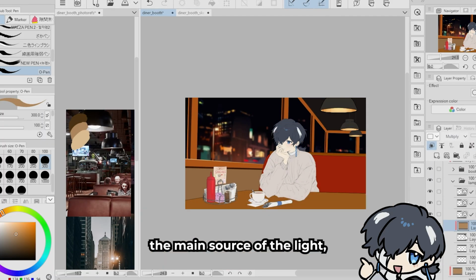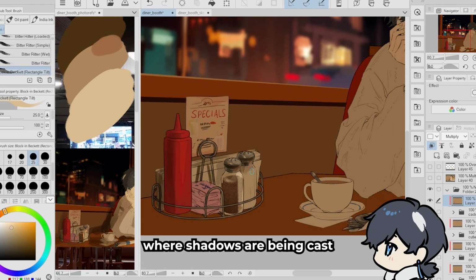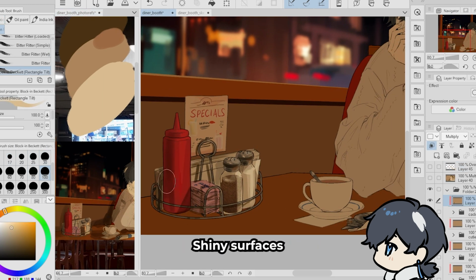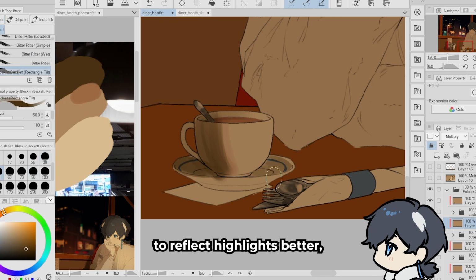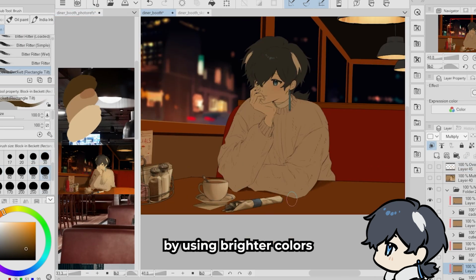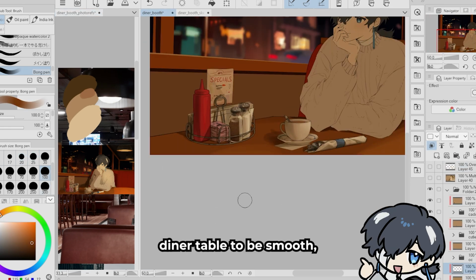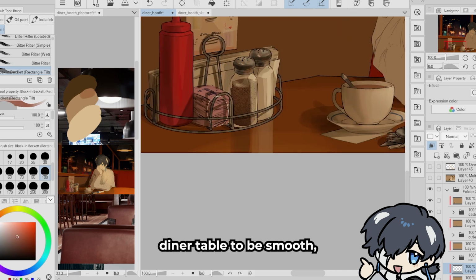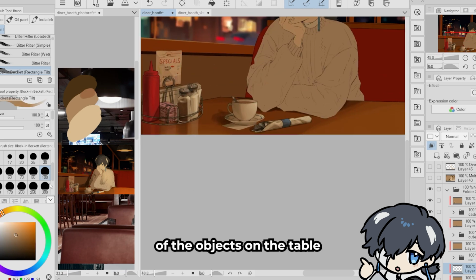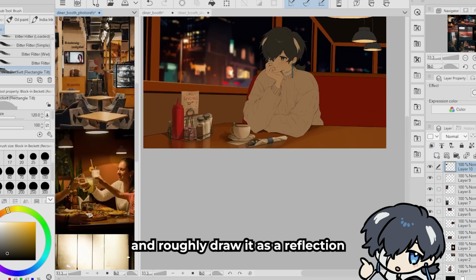Now, since the lamps are the main source of the light, I'll use it to determine where shadows are being cast and in what direction. Shiny surfaces such as glass or metal tend to reflect highlights better, so I try to reflect that by using brighter colors on smoother materials. Speaking of reflection, since I'm imagining this diner table to be smooth, I'll color pick some of the colors of the objects on the table and roughly draw it as a reflection below it.